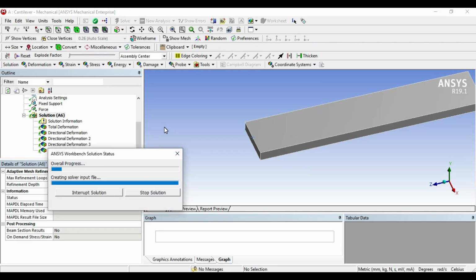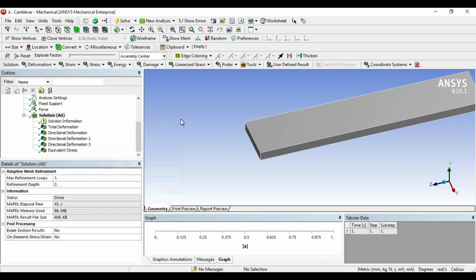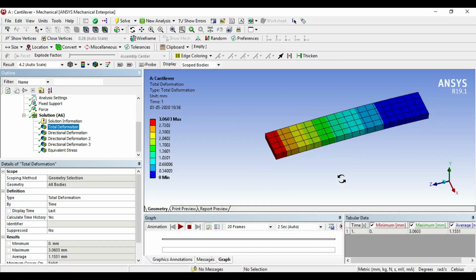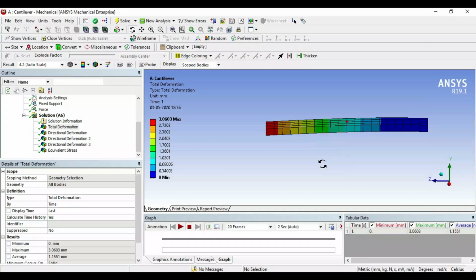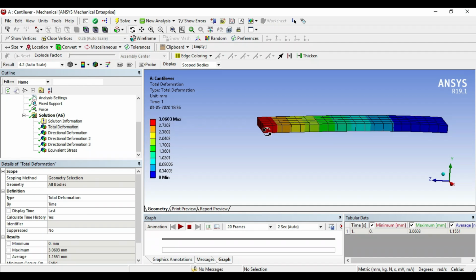So our solution is in progress. Here we have done with our second step, that is the solution step. Then the next step is post processing. Here we have different outputs, and click on this total deformation. Here you will find the deformation is 3.06, that is the maximum deformation at the free end, right?